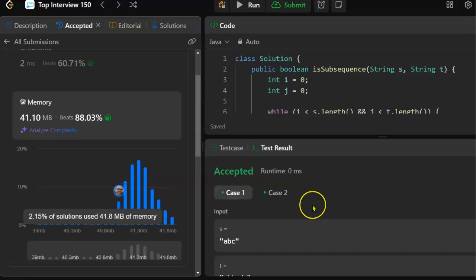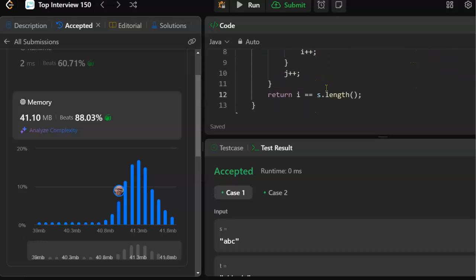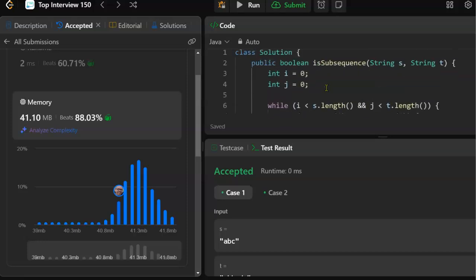So, okay, this is not an uncommon interview question, to find a subsequence. So, good one to know.